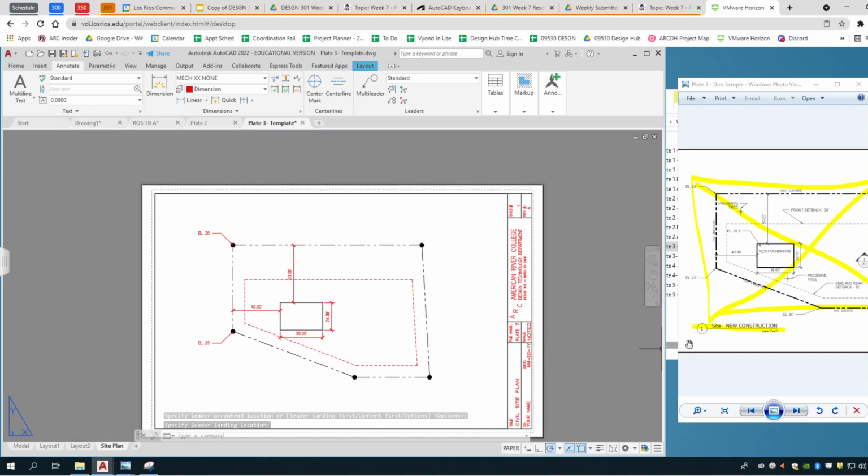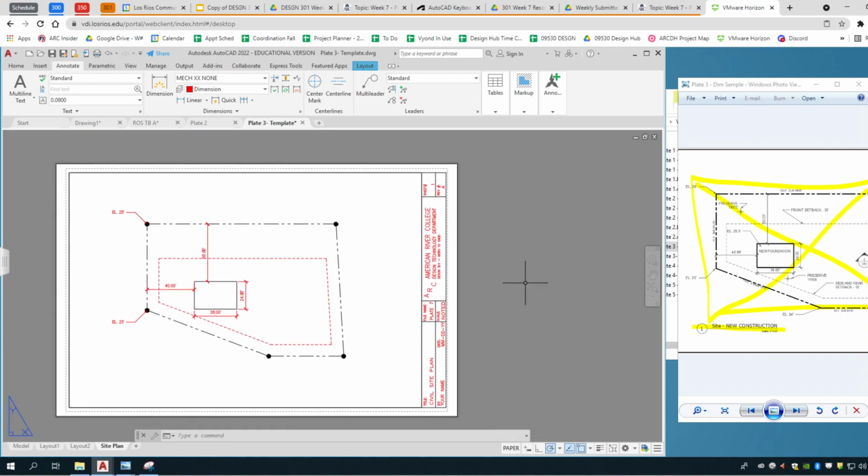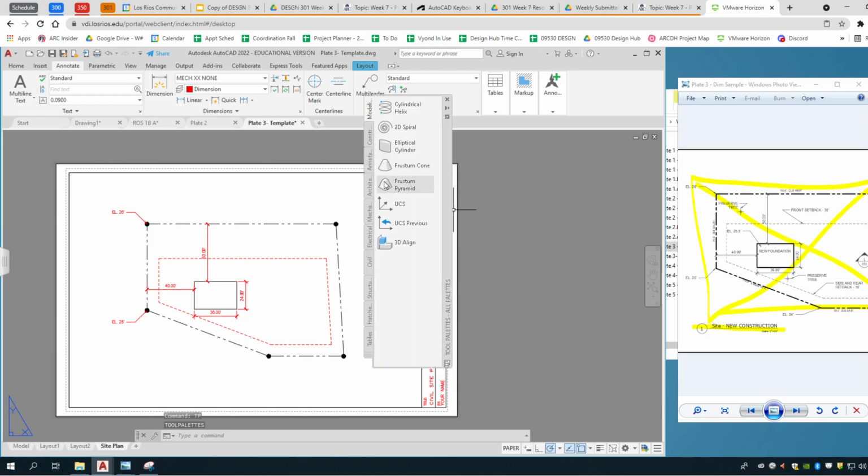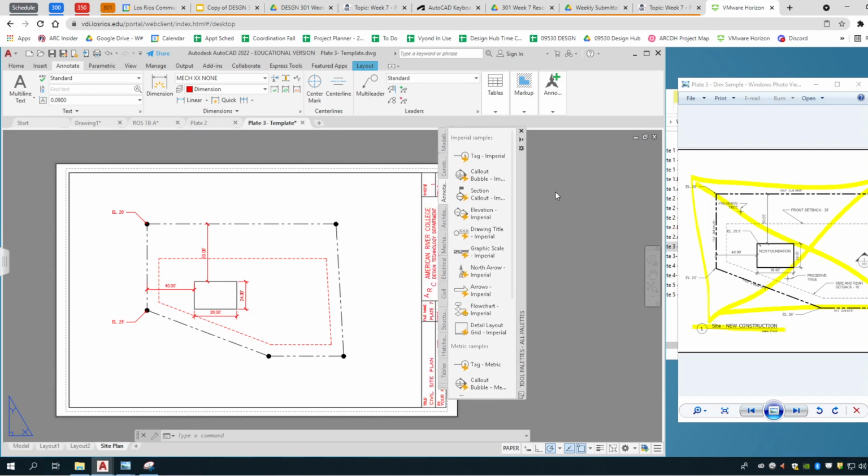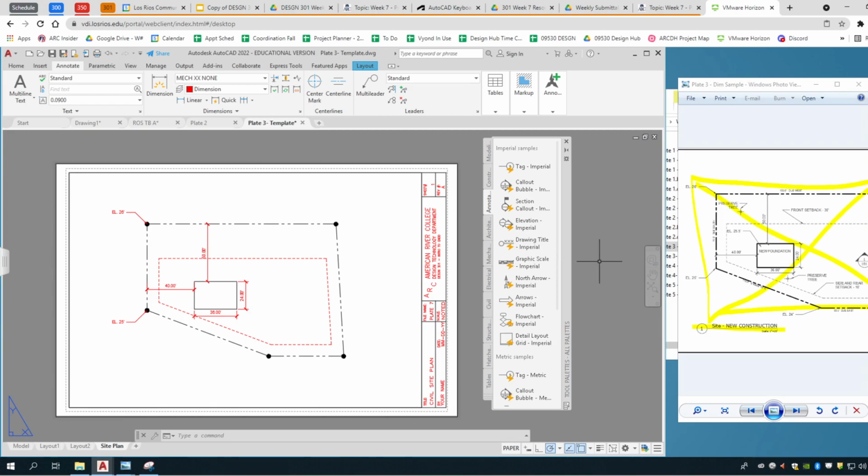So there's a little bit more to do. Oh, let me put this one on here. Let me show you how to do site new construction. I find those on something called my tool palettes. And I could draw it all out, but it's already done for me. TP, I just typed it in. Tool palette. And I think it's under annotation. And there it is.